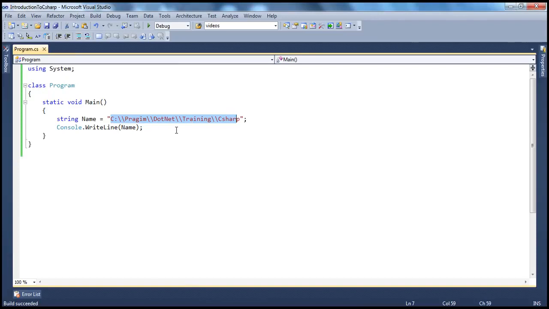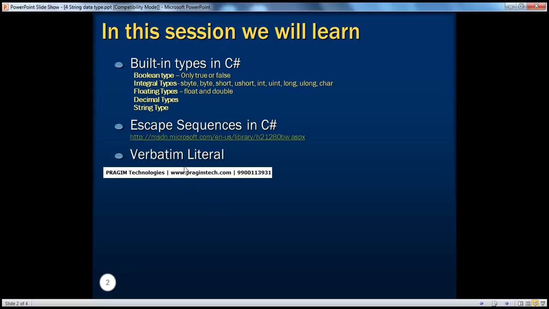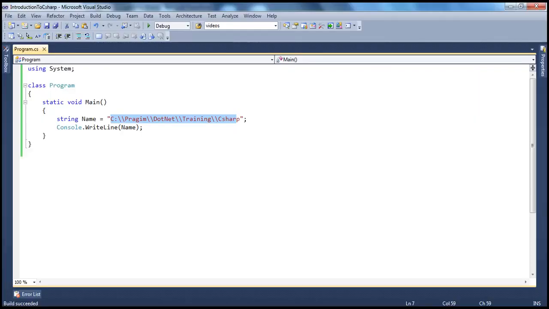So in order to overcome that, in C#, we have something called verbatim literal. So what's verbatim literal? Let's look at an example and then we'll come back and look at the definition of that. Now if you look at this particular string, this doesn't look right. This doesn't look like a valid Windows path. It's not very much readable.